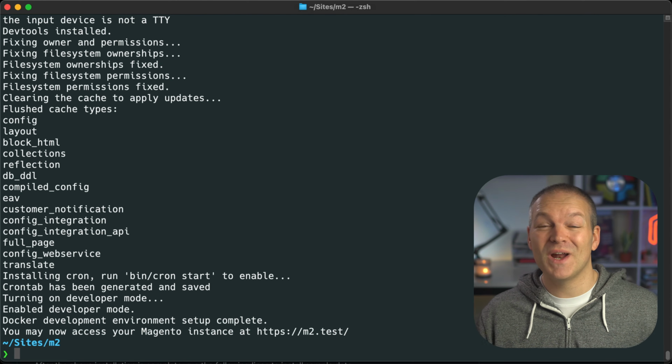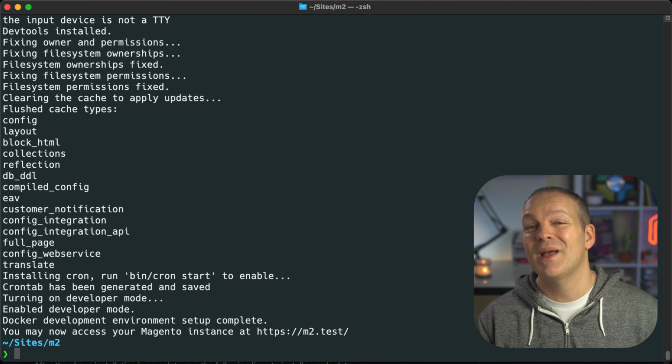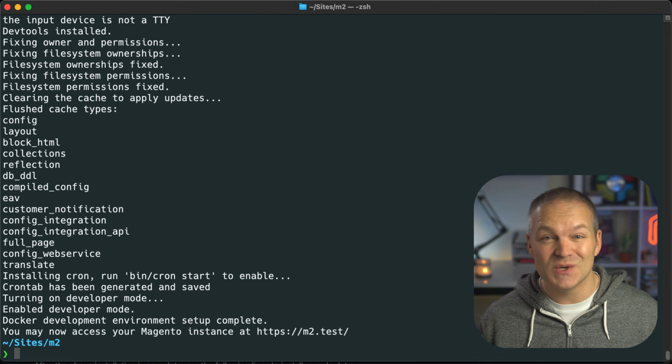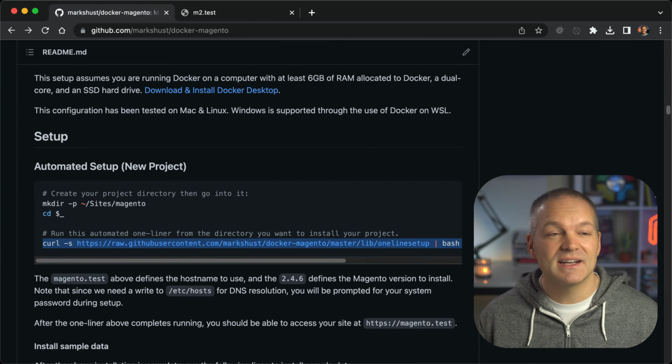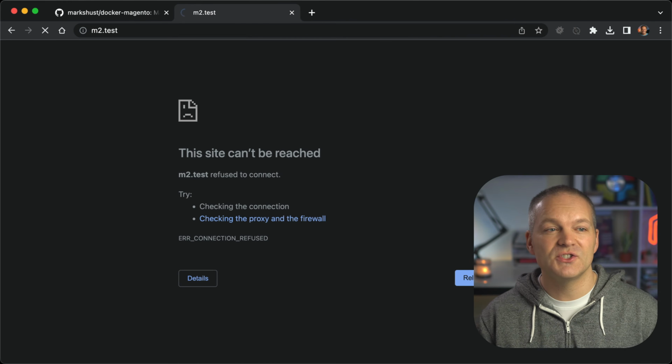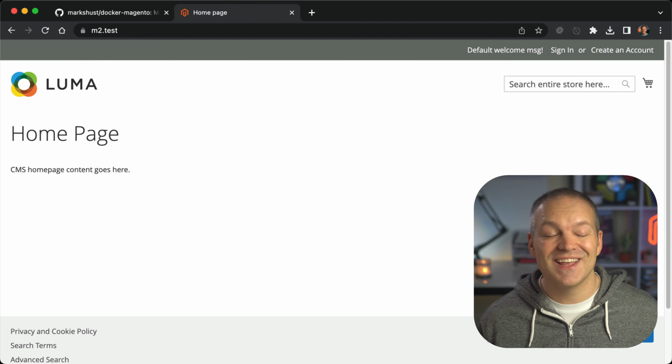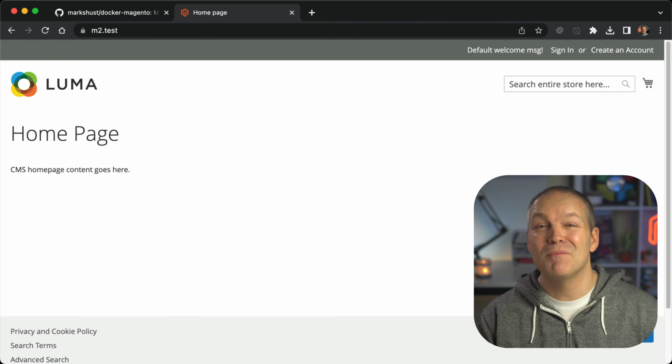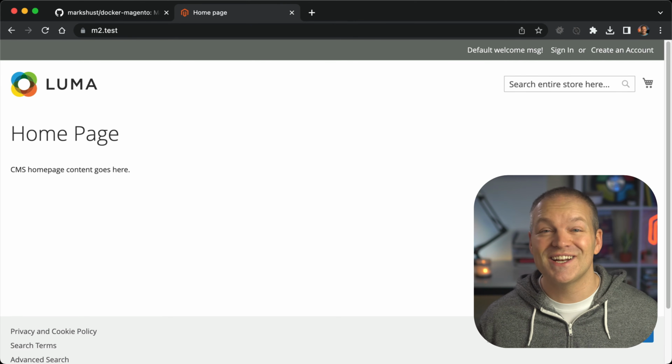That's all we did. We ran pretty much that one line and entered our password a couple times, and Magento is installed. We are given our URL, m2.test. And if we head back to the browser and go to m2.test, we can tell that Magento 2.4.6 is now completely installed. And that's all we had to do.